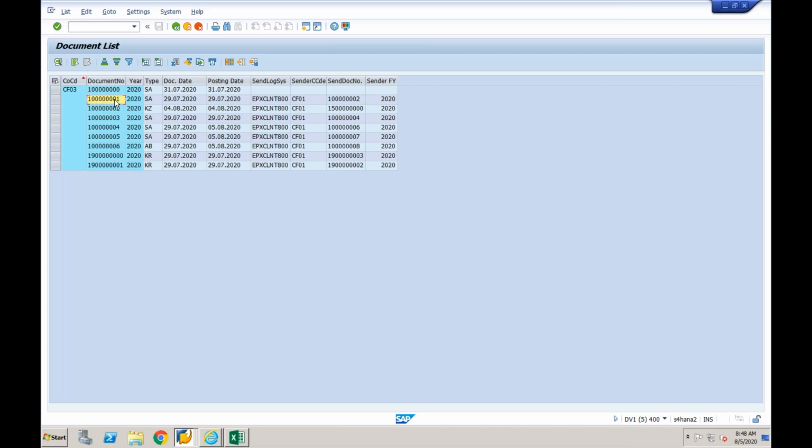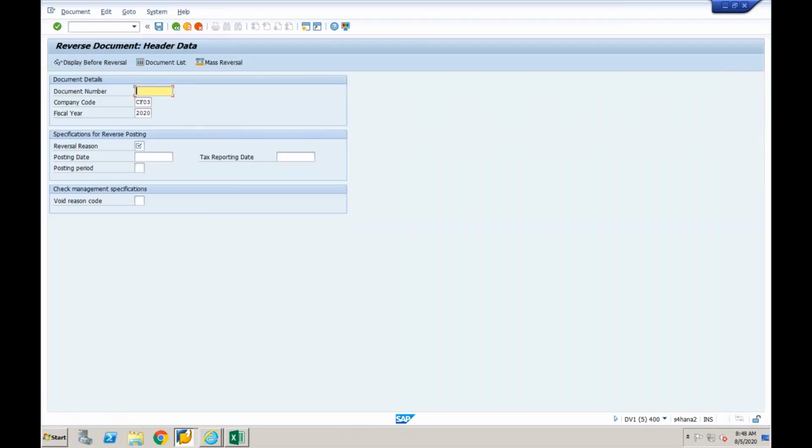Okay, let me try the scenario that Adam asked about: what if I want to reverse this posting? As I told you, it will not generate the reverse posting, but let me just show you. So I want to reverse this document in the central finance system directly.